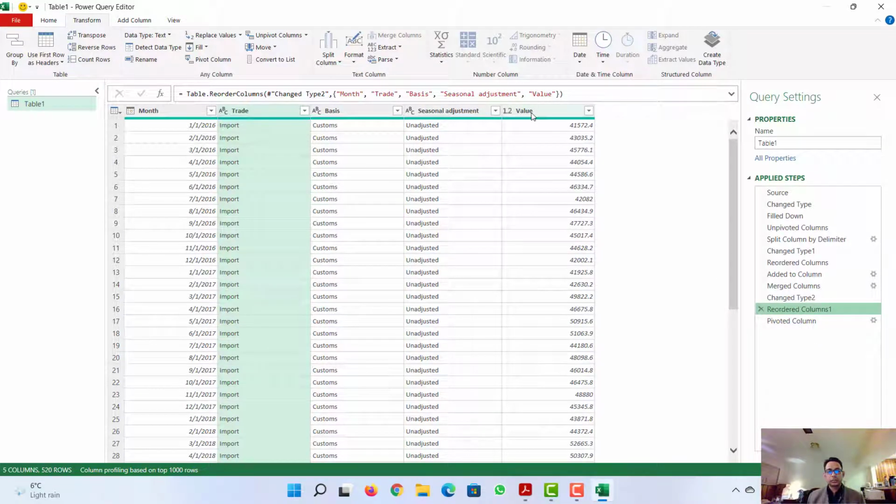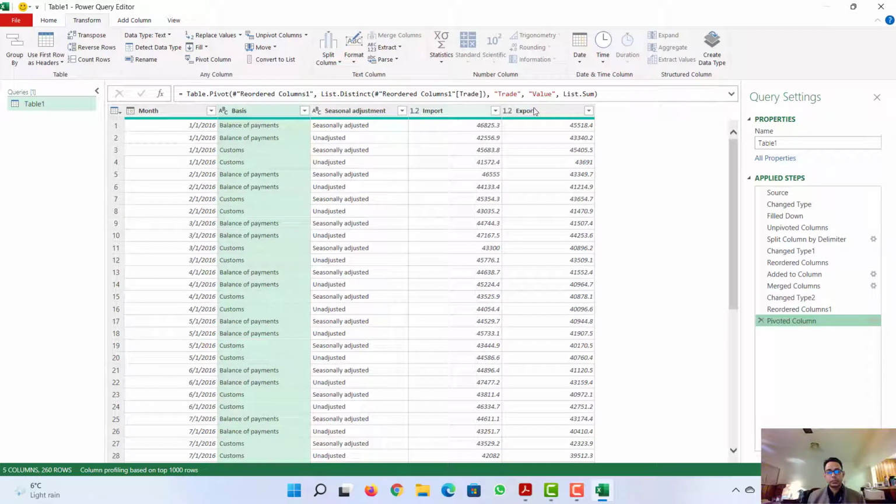Now what you see is that my previous column was import. Now the import and export has been pivoted into two columns, import and export, and the values will be written down underneath it. You can see now that import and export are two columns, and the values of both import and export are just below it.